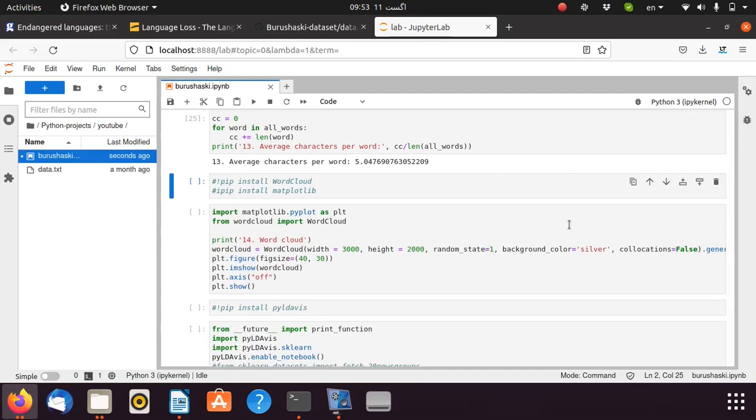Next, we would want to see something more interesting. So for that, we would need these additional libraries. We would need the wordcloud and the matplotlib libraries. So I have already installed them, and therefore I have commented them out. In case you haven't, you would have to run these two commands in order to install those libraries first.